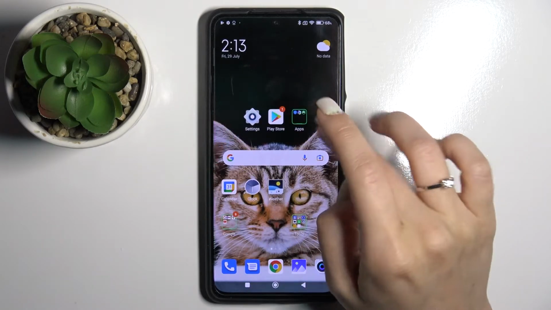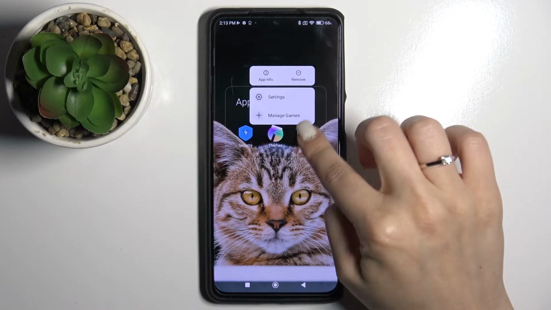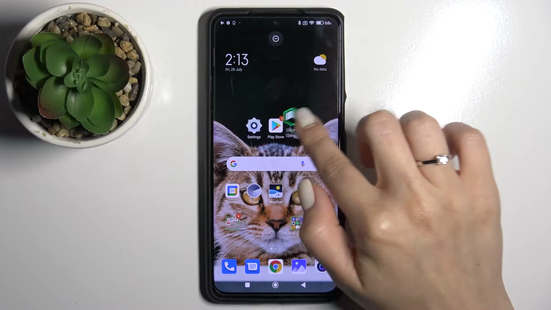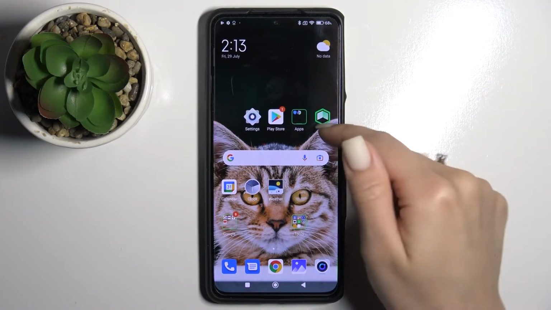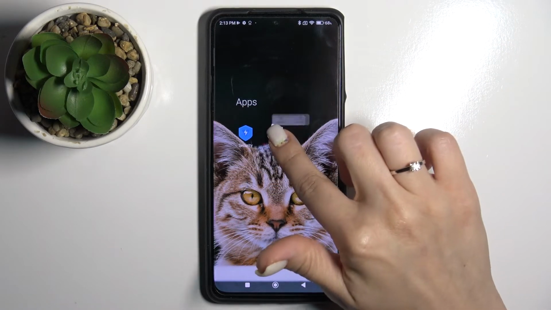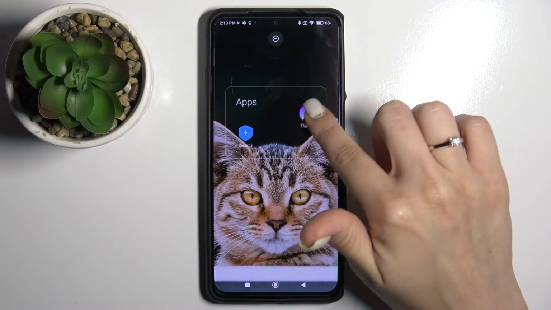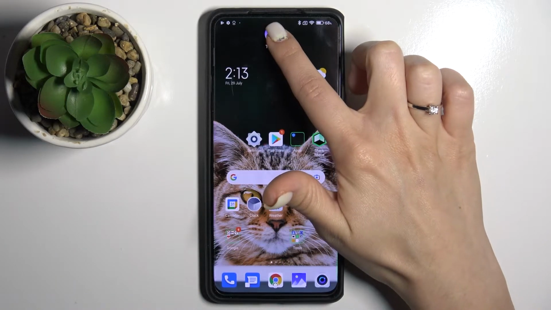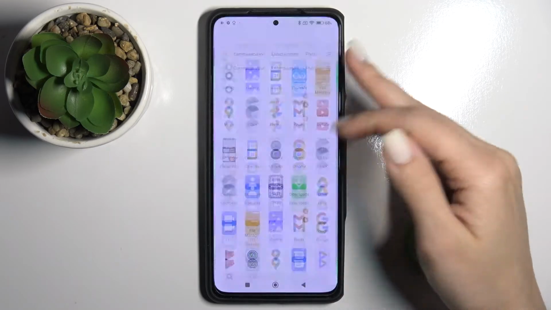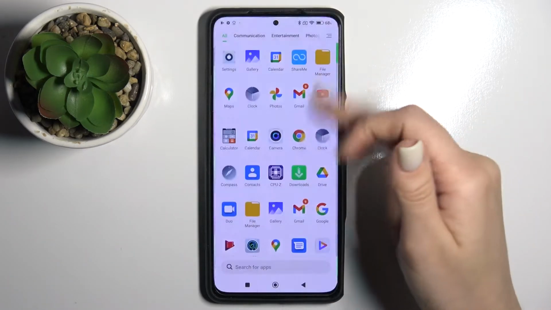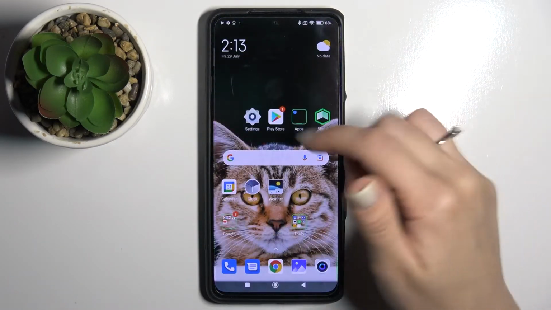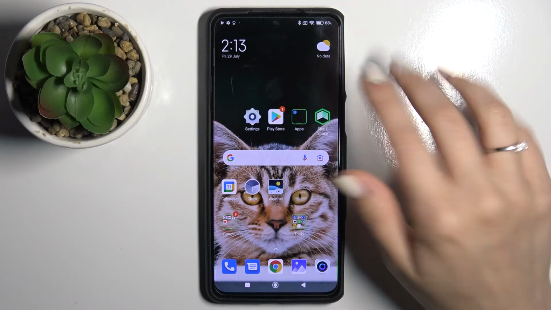So if you want to remove the application from the folder to the home screen, just hold it and drag it here. And if you want to remove the application from the folder and from the home screen, just hold it and drag it here to remove icon. But don't worry, you will still have this application in the apps menu. You will remove it only from your home screen and folder.